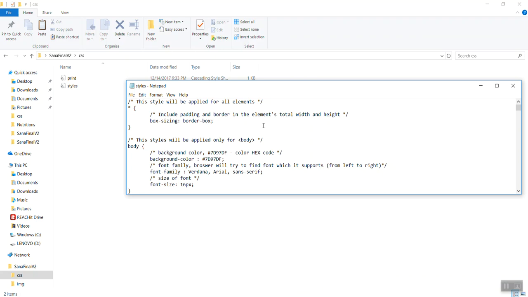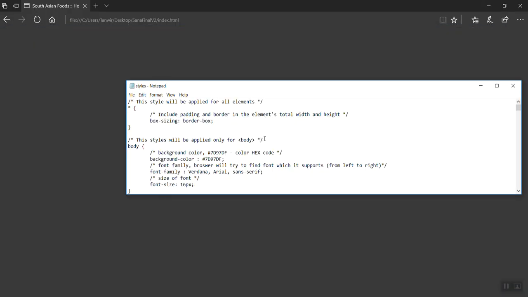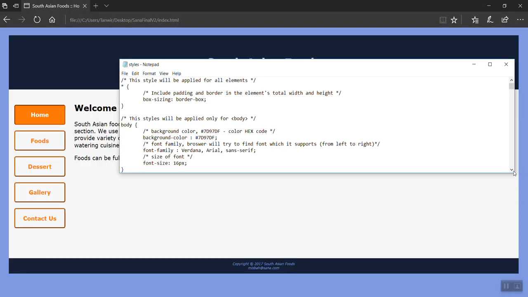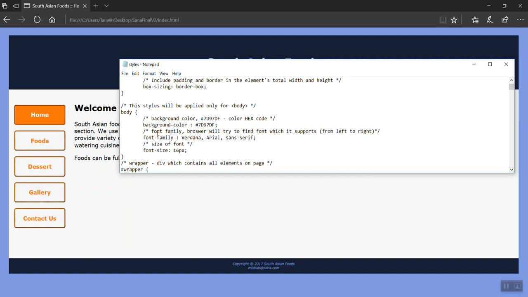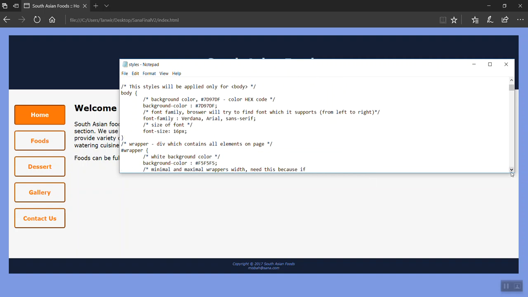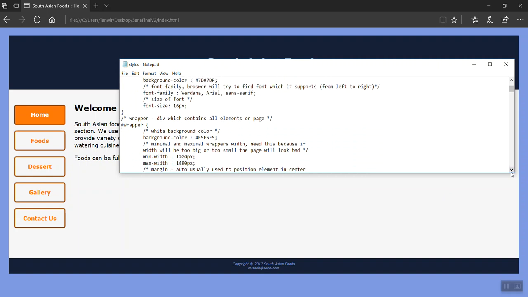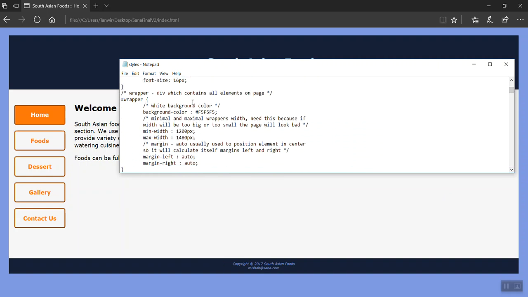Yes, and this style will be applied only on the body. From here, this is the background color and the font family, the font size. This is the wrapper division, which contains all elements on the page. The background is the minimum and maximum width, and the margin. I set it for auto, so it will calculate the margin itself.